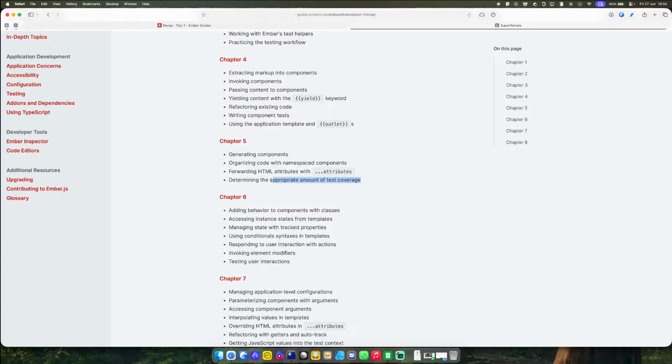Determining the appropriate amount of test coverage. In this case, we determined it was 0. But in general, it would probably be between some and enough. Never too much. Right. So, if you know what that song is, put it in the chat. I'll leave that with you.